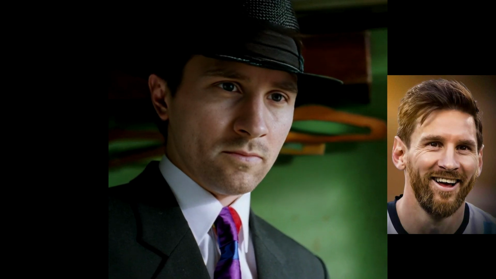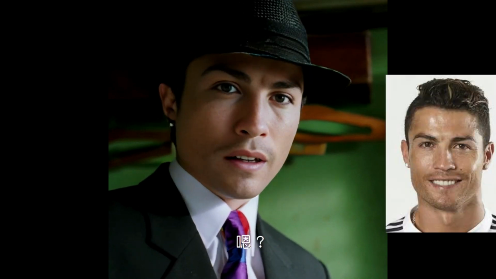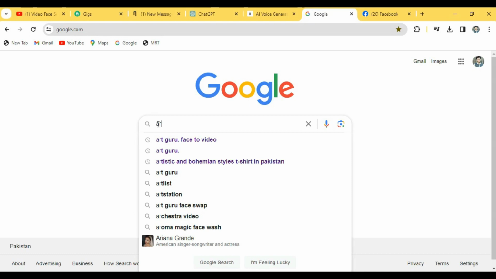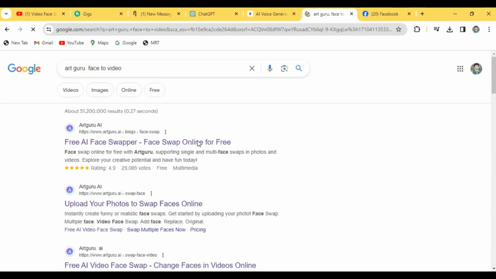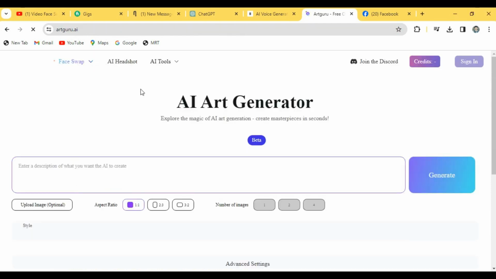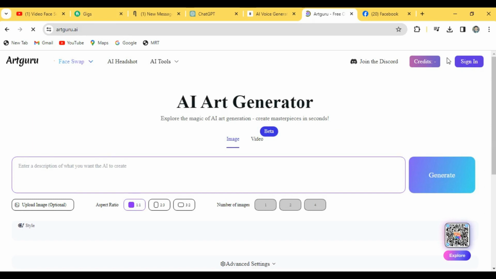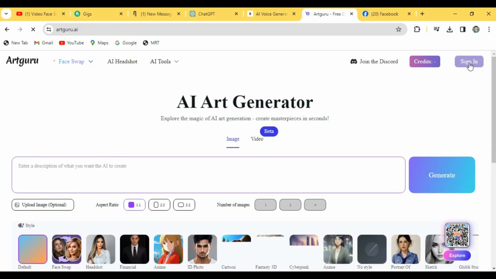In this tutorial, I will demonstrate how you can easily swap faces in videos for free. Simply open your browser and navigate to Art Guru. Once there, log in using your Google or Facebook account.